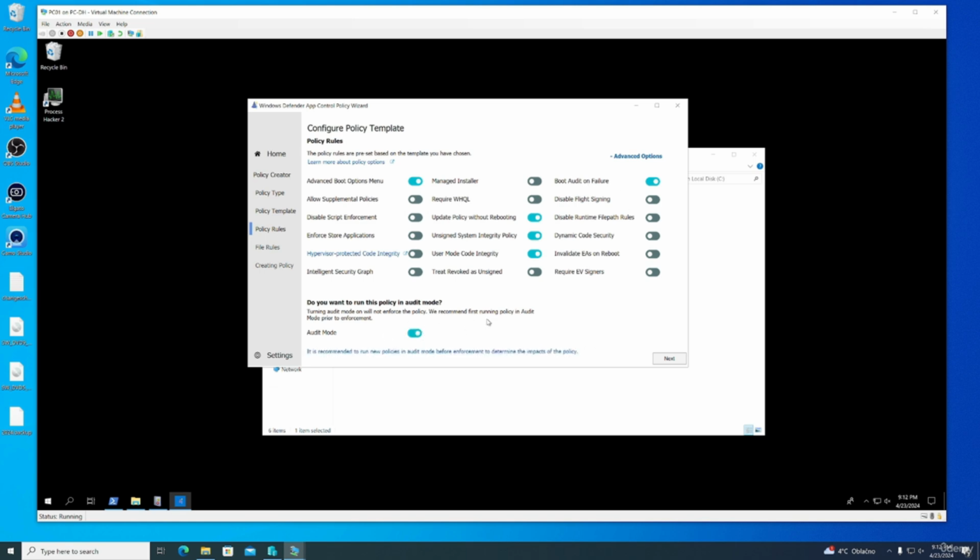So we will leave it on, and then it's best to enforce it. But of course there is always this option, so the device should always boot actually. So this is for testing purposes, of course. So let's just leave it like this. Let's just go with next.